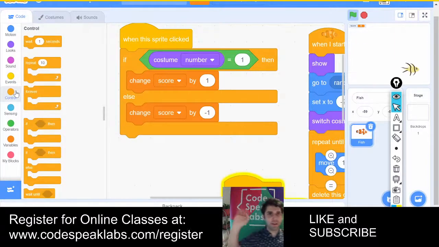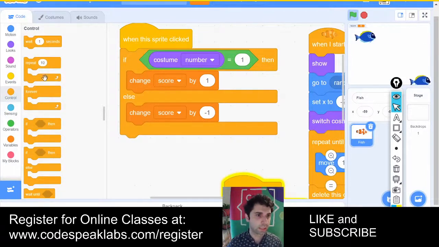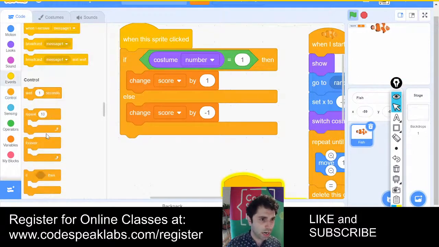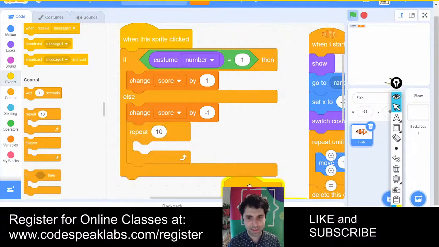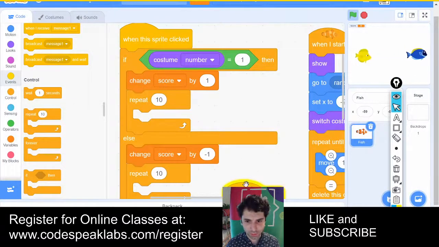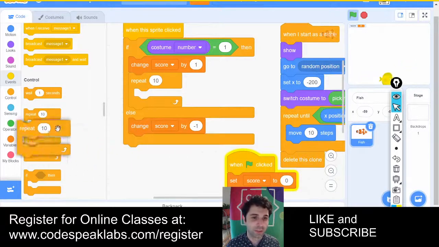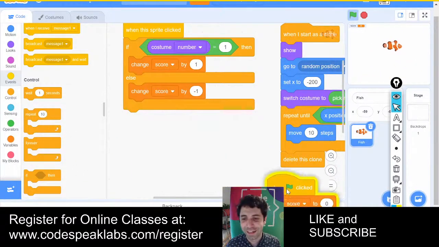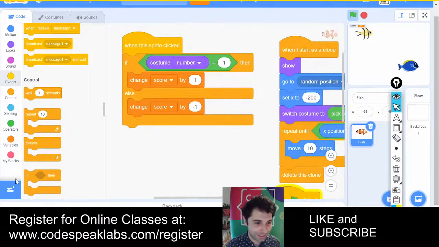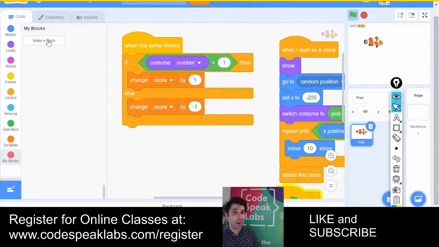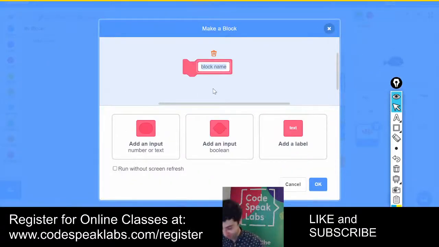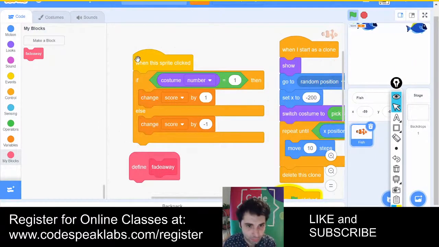And this is a bit of an advanced part of the project. First, friends, I want to make it so that this thing fades away each time. I think I'm going to do it this way. I could make a function. Yeah, let me just make a function. Let's just do this the easy way. All right, so inside my blocks, I go and make a block, and I'll call this fade away. That's what I'm just going to call it. Okay, and define fade away.